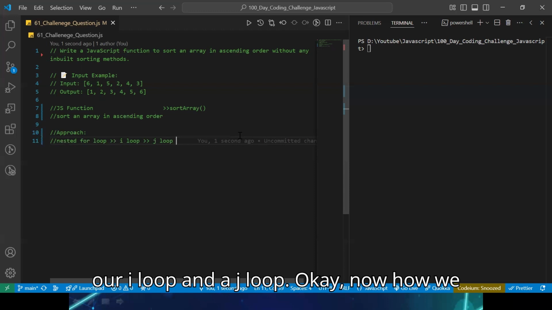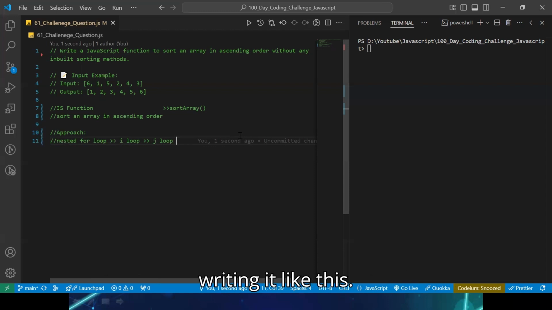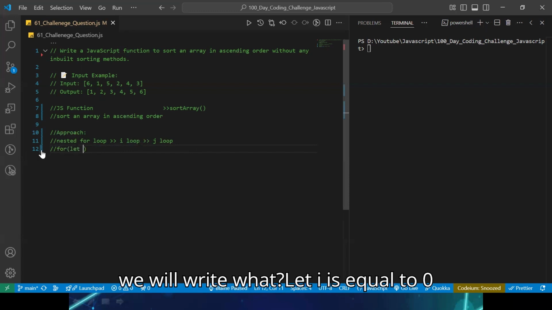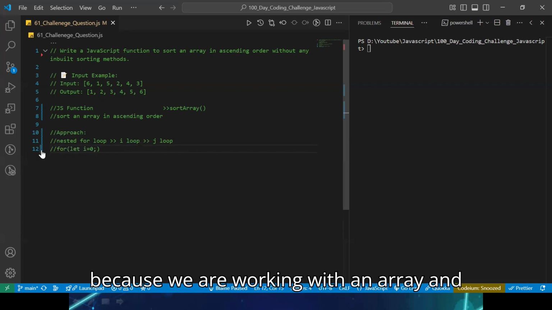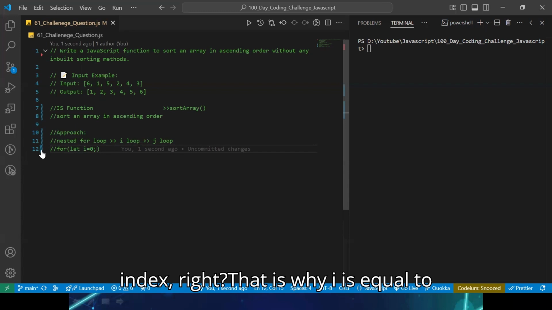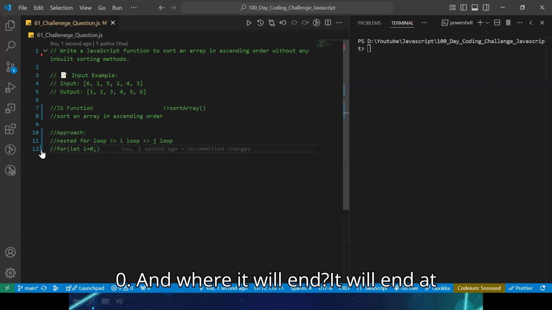Okay, now how are we going to write it here? We will be writing it like this. So there will be a for loop, and here we will write let i is equal to 0, because we are working with an array and our first element is placed where? At 0th index, right? That is why i is equal to 0. And where will it end? It will end at array dot length minus 1.